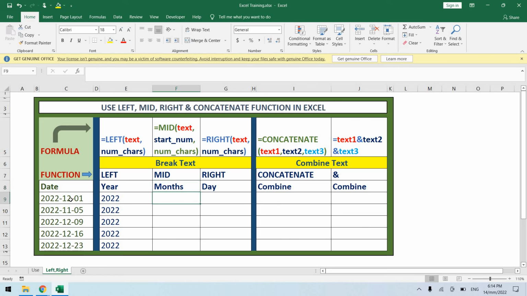Okay, now I want to get the month from this date. For this I should use the MID function, then press tab and then select the text from where I want to get the month, then press comma, then give the position from where you want to use the MID function. That means 1, 2, 3, 4, 5, 6. From the 6th character I want to use the MID function, and then press comma and then give the number of characters you want from the 6th character. That means I want 2 characters. Then close the bracket and then press enter. It will result in the month values.